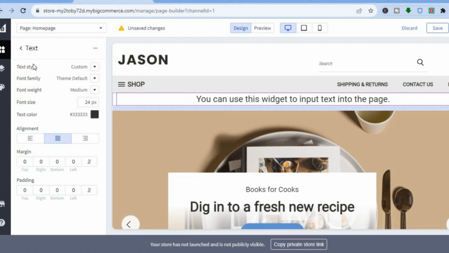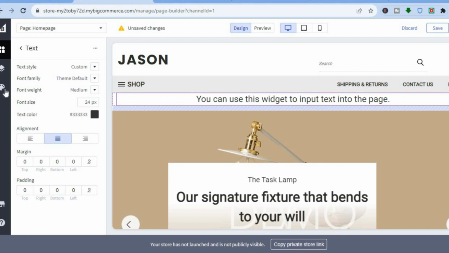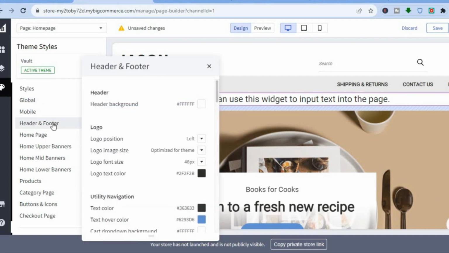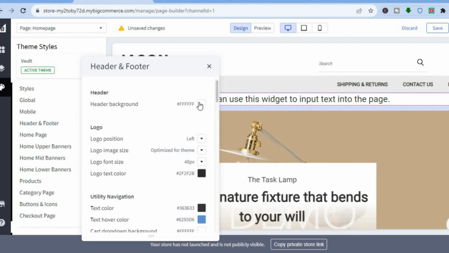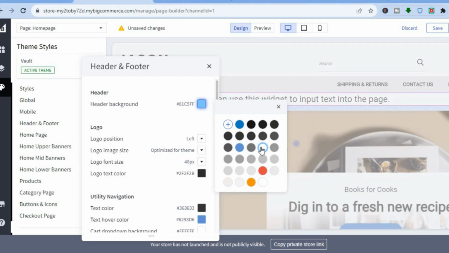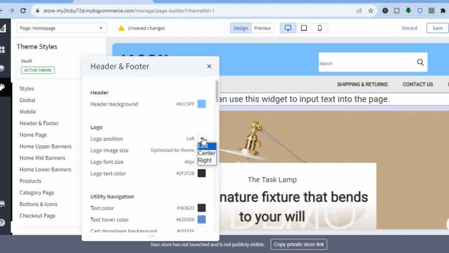Or if I would like to, for example, make some more changes, all you'll have to do is simply tap on the third icon from the top left, which is Theme Styles. Then you are going to select Header and Footer. From there, you can change the color of the header background. So if I would like to change it to, for example, sky blue, all I would have to do is tap on it. You can also change the position of the logo.